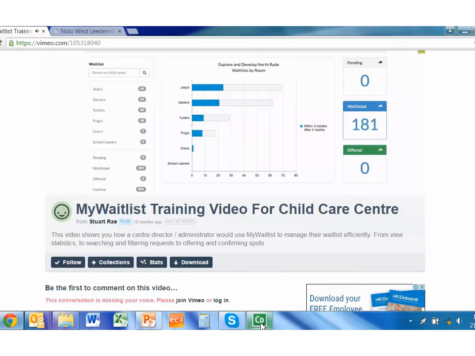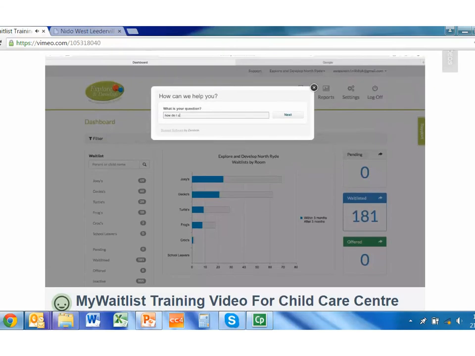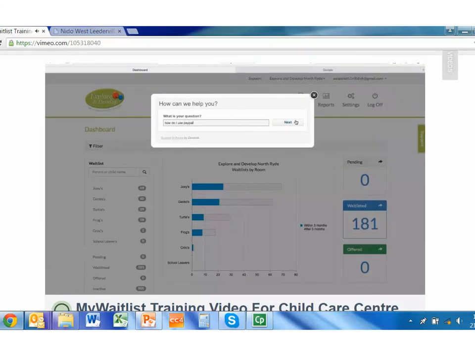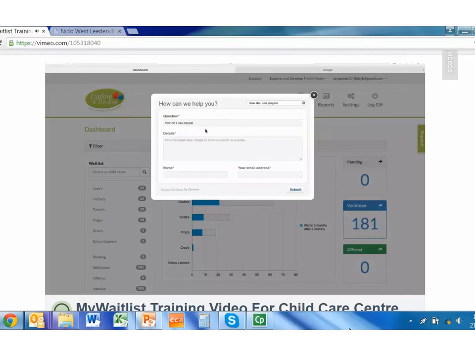If you do have any queries or questions, you can always use the support options here. Click on the little support and you can type in your question, and or search the database, and if that doesn't help, then you can say none of these are helpful, get in touch, and you can submit a ticket, and tickets are generally answered within a 24-hour period, if not before.